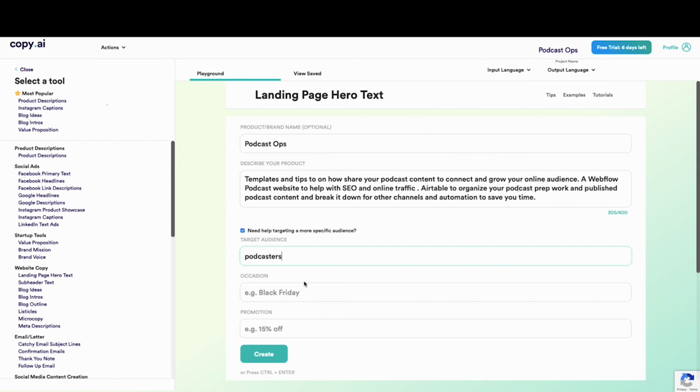Heads up, when you're adding things in your target audience, it does go against your total word count. Take advantage of this. Get as close to 400 as you can and describe the product. Even though this is just landing page hero text, the magic of AI is that the more data you give it and the more language you're using, the more it produces results for you. So not less is more, more is more. Go ahead and use those 400 characters and then hit create.